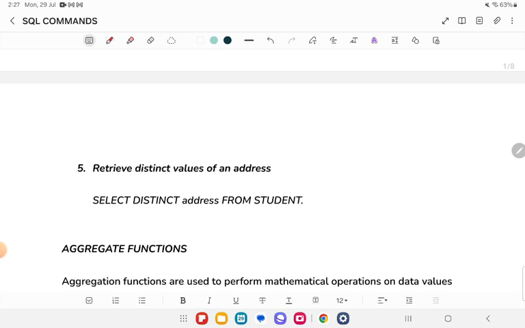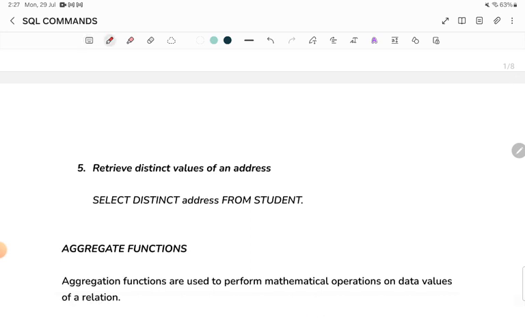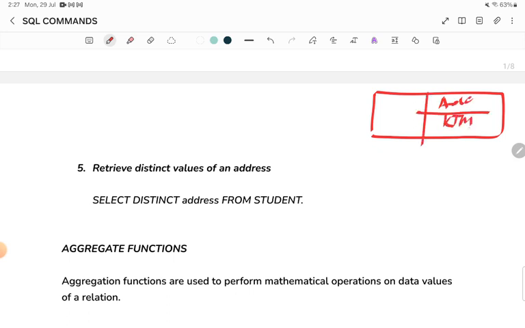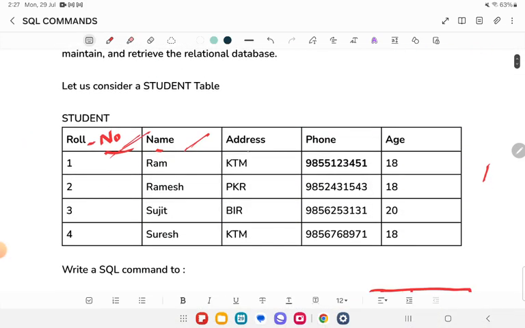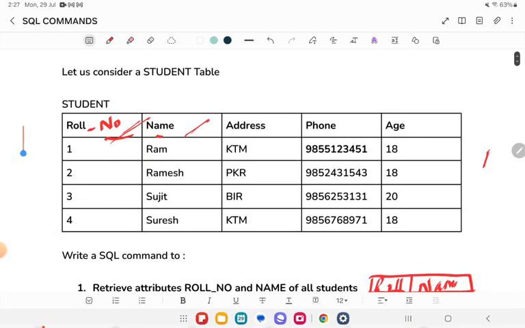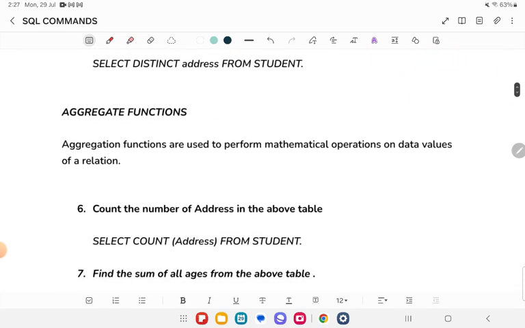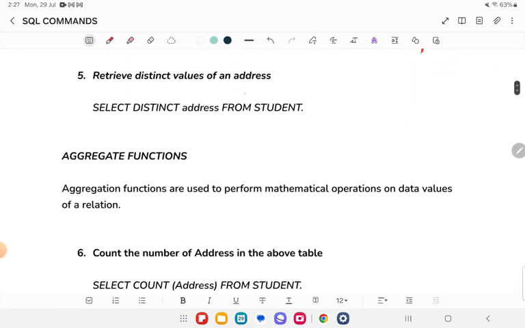Okay, so what is a distinct value? In the table, you have seen that in the address field, we have got multiple locations of the same type. For example, KTM and KTM. Let me show you this. So here you can see, in address, we have got duplicate KTM, KTM and KTM. So this command is asking you to retrieve distinct value of an address.